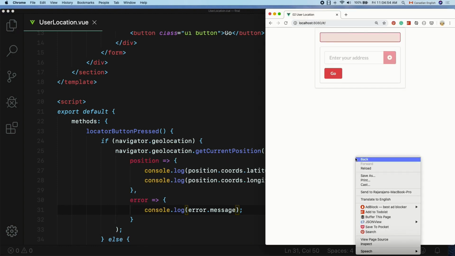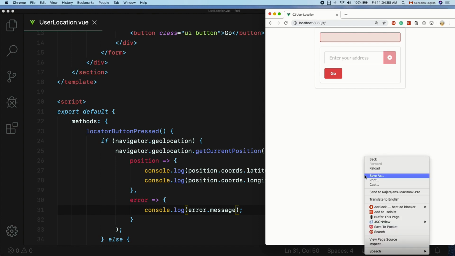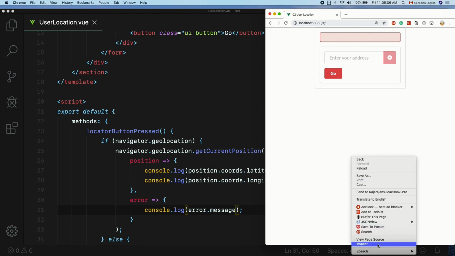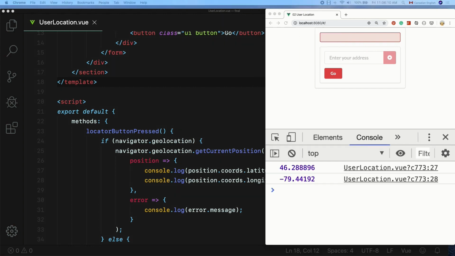Open up the developer console if you haven't already by right-clicking the browser and selecting inspect. I'm going to click the locator button. The notification window pops up. Choose allow, and you can see the latitude and longitude coordinates printed in the console.